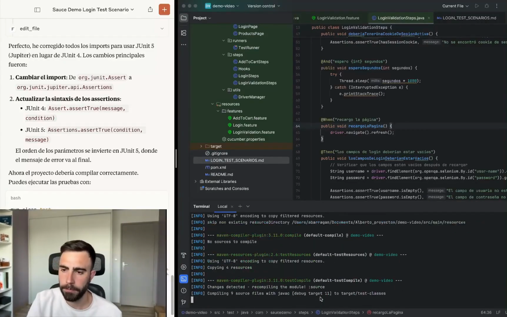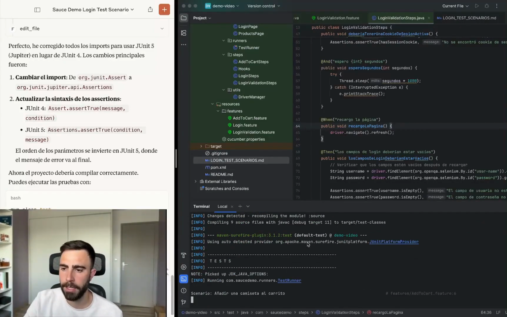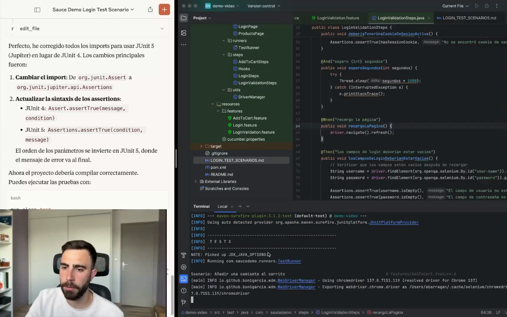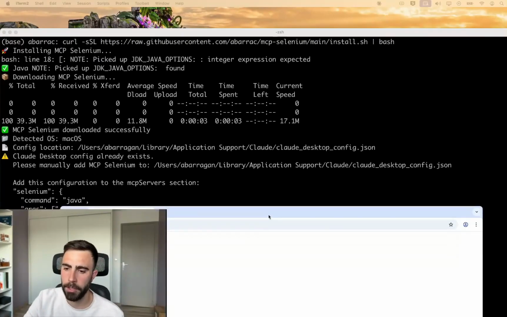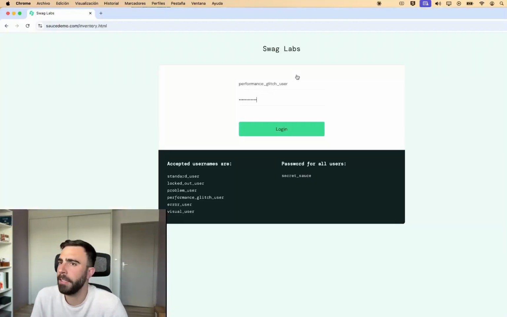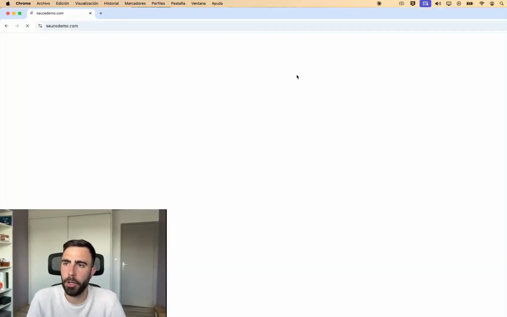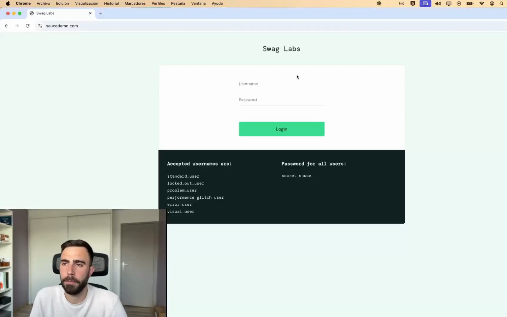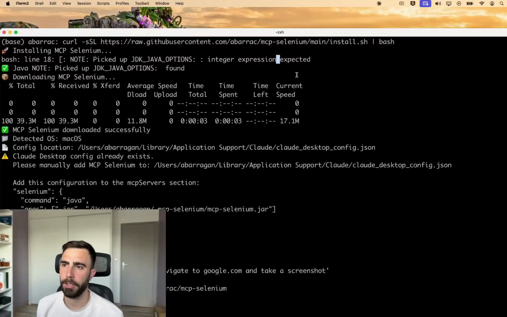mvn clean test, and now it's running the scenarios. I'll show you here how it's running them. There it ran one, there it runs another that does login, it runs another one. As you can see, it's already running everything without any issues. This performance one takes a bit longer to log in. That's why it's stuck there. Invalid user. So yeah, it's running every single one of the scenarios we've created.